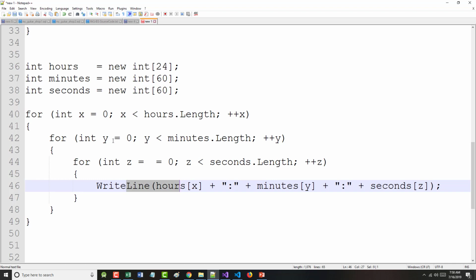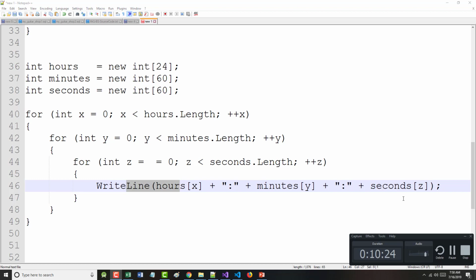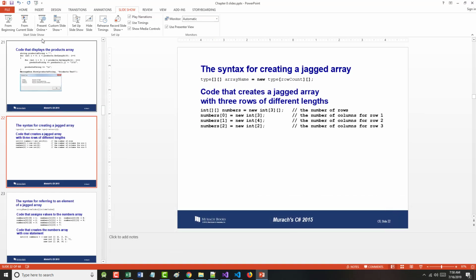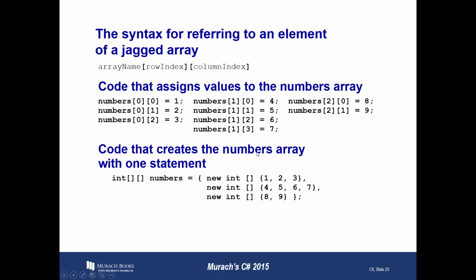Eventually, it'll get to 05959. Then it'll go 100. So that's basically how it'll go through and print out everything that you need in order to be able to create a clock. Kind of nice. All right. Not getting very far right now, but I just wanted to show that to you.